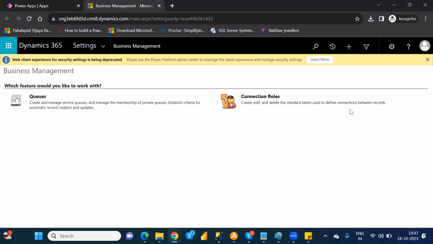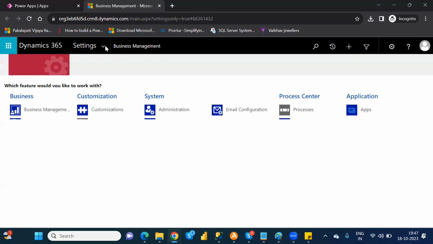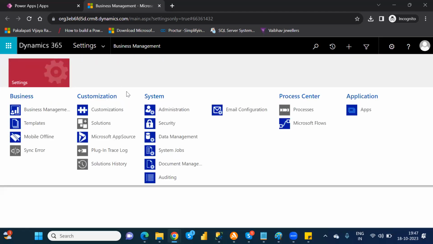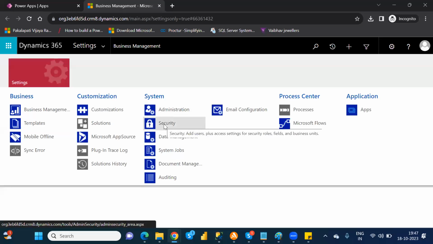Suppose you want to give table access to someone else, read access or write access, or only view access, you have to set it here itself. That means you have to go to the advanced settings. Under the advanced settings, see here there is a settings section. Click on this drop down, and under the system there is an option called security.